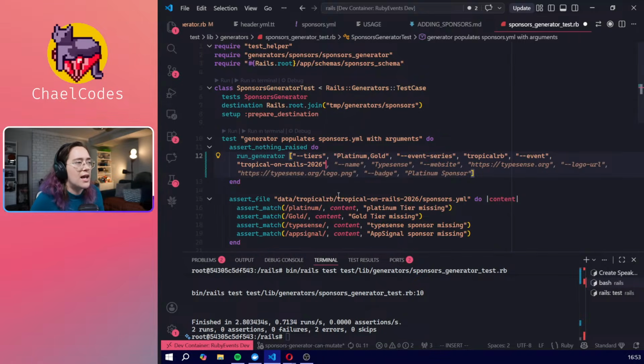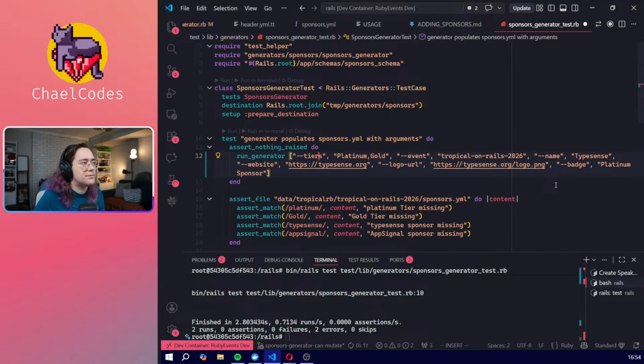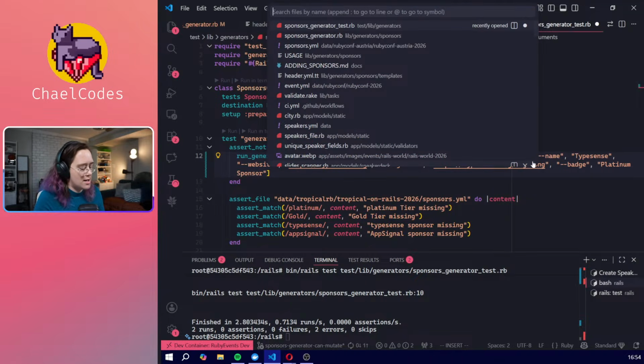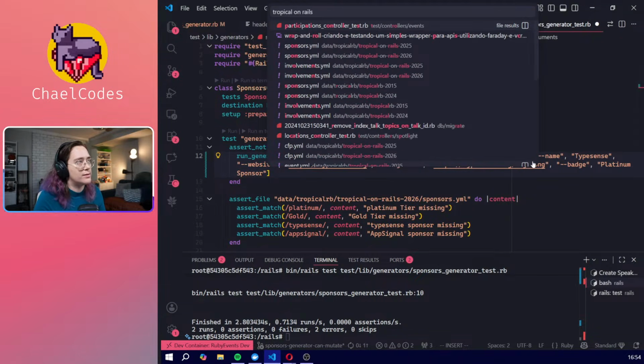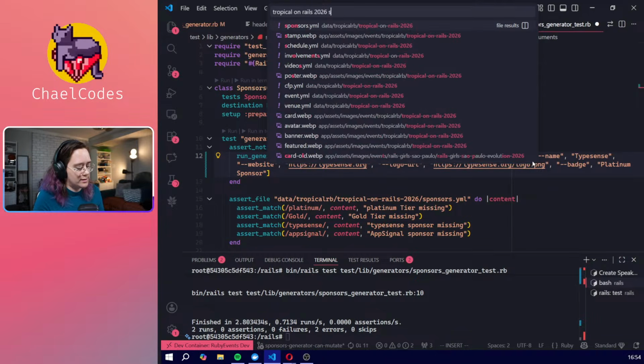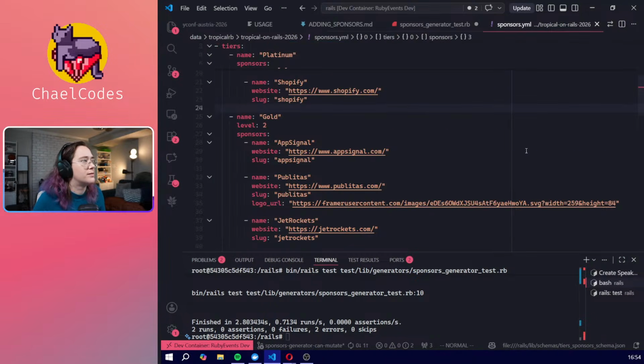Yes. I don't think I need this. I think I've eliminated that as a requirement. So my tiers are platinum, gold. Do I have any other tiers for this? So I'm going to look at Tropical on Rails 2026 sponsors.